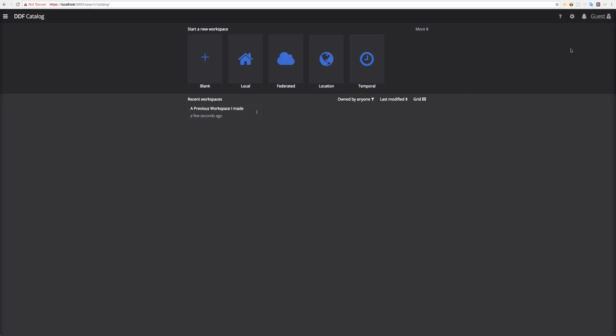Now I mentioned that you can log in, and if you're logged in, these workspaces are persisted to the server, which means other people could possibly access them if you set them up to be accessed by them. You can display these and order them by title or by last modified. You can display them as a list instead of a grid. I'm going to keep it as grid for now.